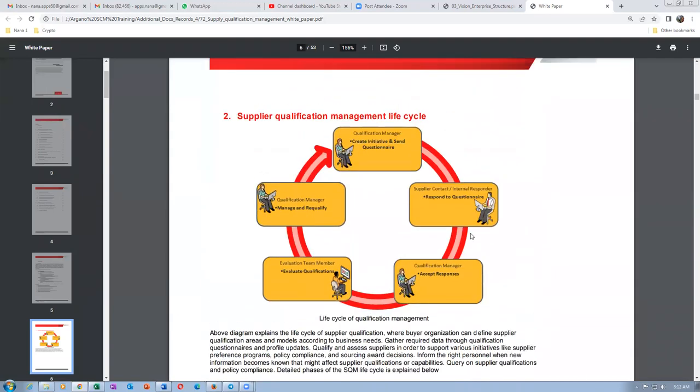So here there are four types of people in the SQM actually. The SQM qualification manager or admin. There will be a responder. And then again, the qualification manager is accepting. And then there is an evaluator. So in the diagram, there are only three people: one is a qualification manager, one is a responder, and one is an evaluator. And apart from that, we'll be having one approver also. So I clubbed different roles now. There are four people involved in the SQM: a qualification manager, a responder, an evaluator, and an approver.